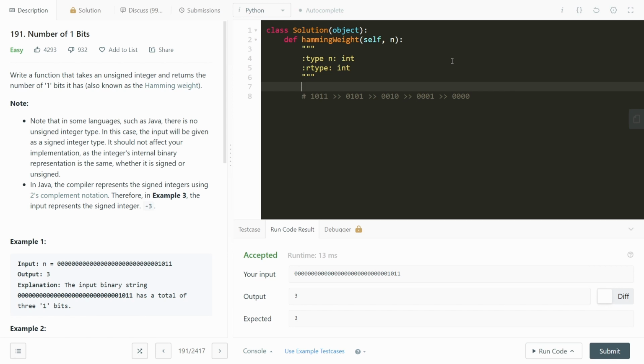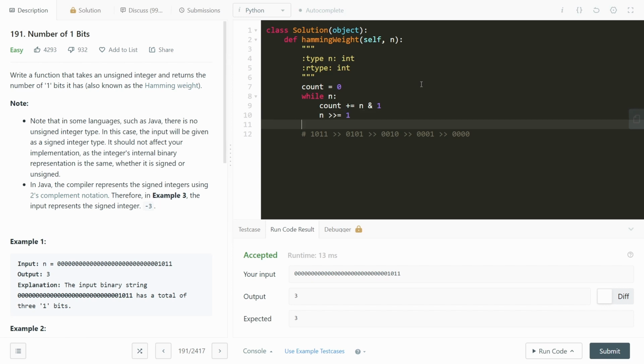So in terms of our algorithm, we'll have our count, which starts at 0, while n, we'll add to our count n and 1. So again, this will return either 1 or 0 if the last digit is a 1 or 0. Then we'll shift n by 1, and at the end we'll return our count. So this works, and it's a little bit faster than our first solution because we're not converting to a string and then counting. We're just doing the counting immediately. Okay, now how do we improve upon this?